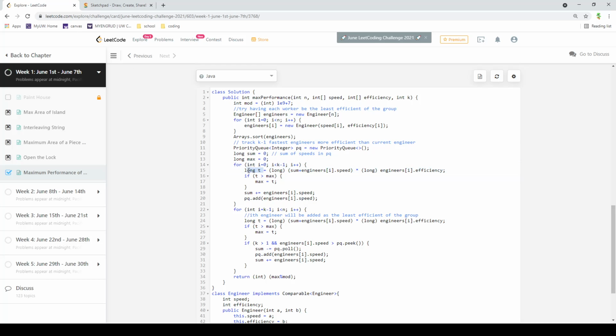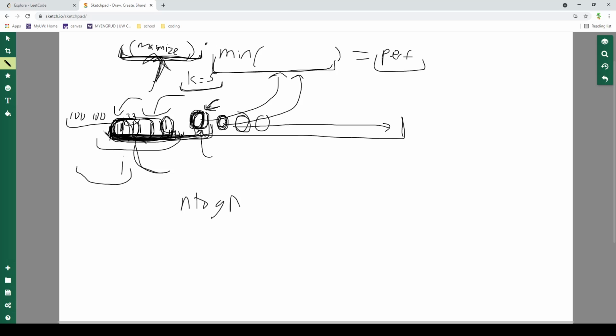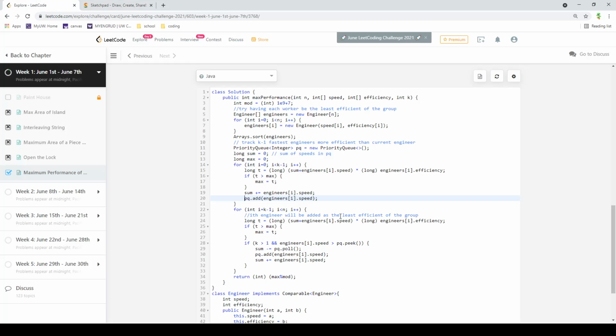So this will be the performance. This long t represents the performance, and we can just calculate that by using our sum, adding the current engineer's speed to it, and then multiplying it by the current engineer's efficiency. And if it's greater than the max, we will set max to it, and then we will add this guy's speed to the sum and put this guy's speed into our list that tracks the current fastest guys with the fastest speed.